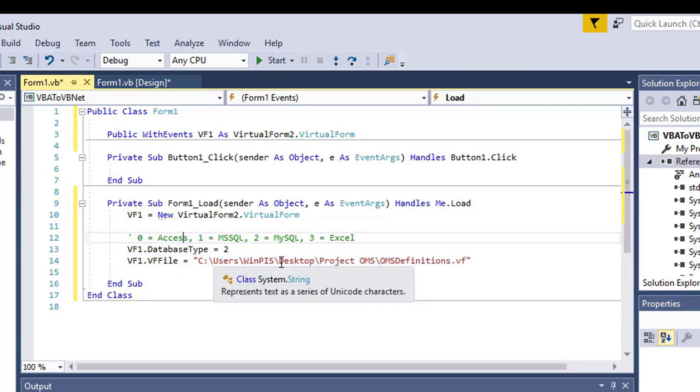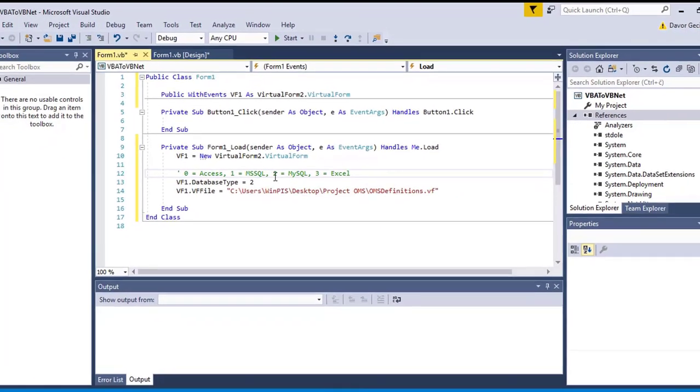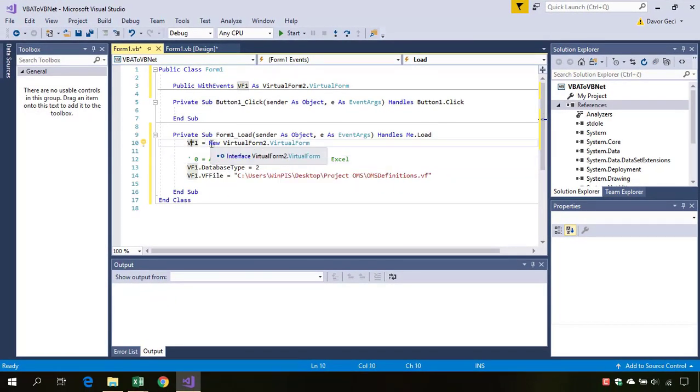Now we have the full path to our definition file. We have created a new instance of our virtual form control called VF1. Then we have told our instance of virtual form control that we will use a database type that is number 2, MySQL. Then we have told it that the virtual form definition file is located here.